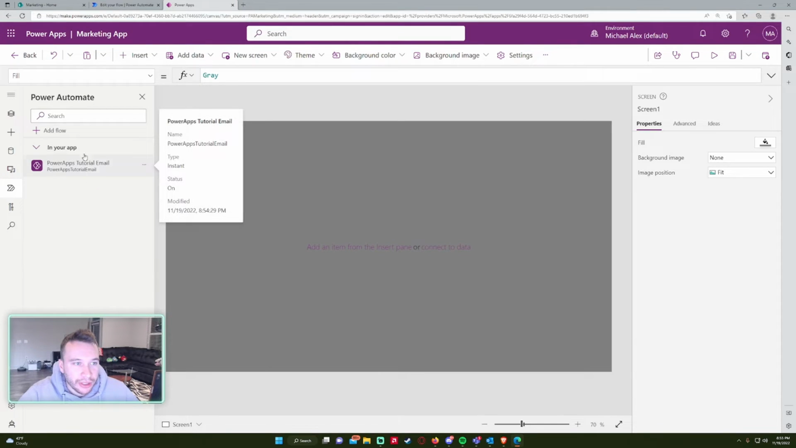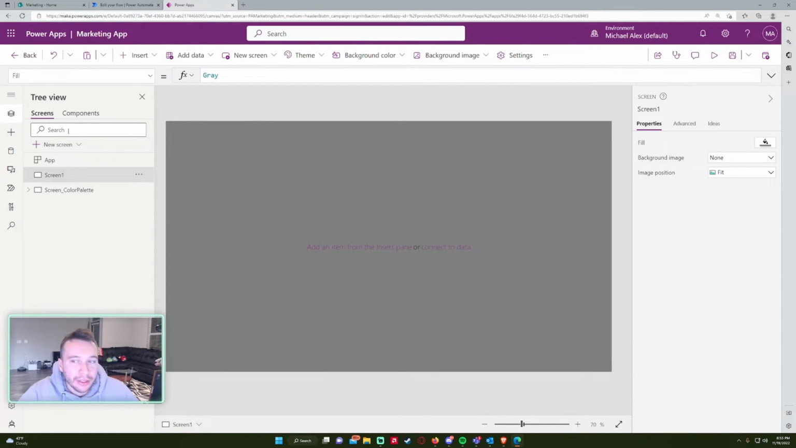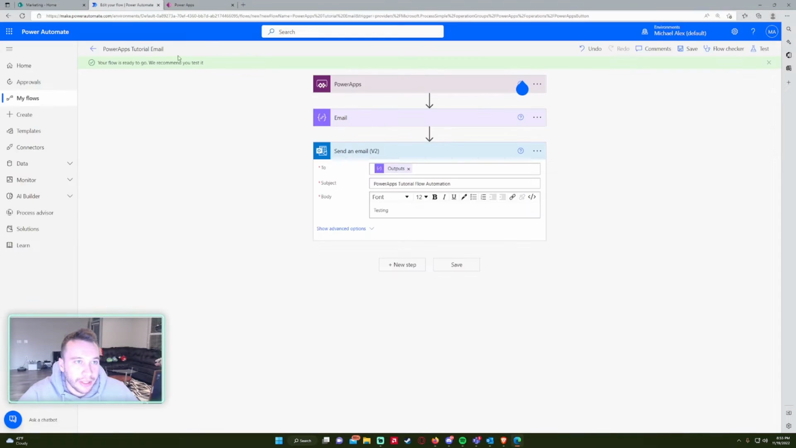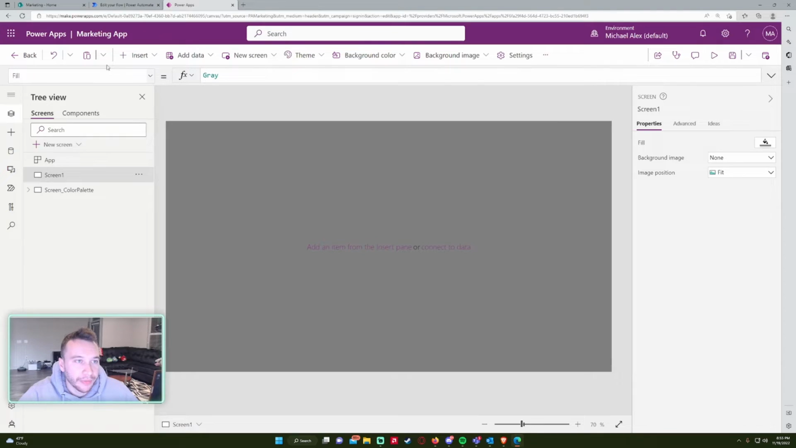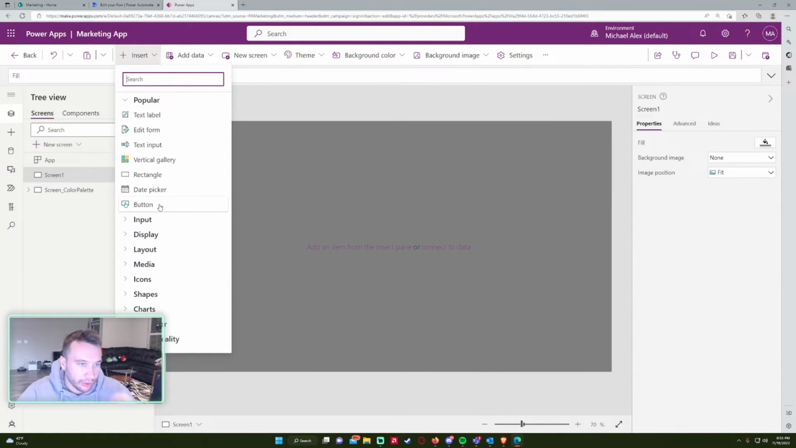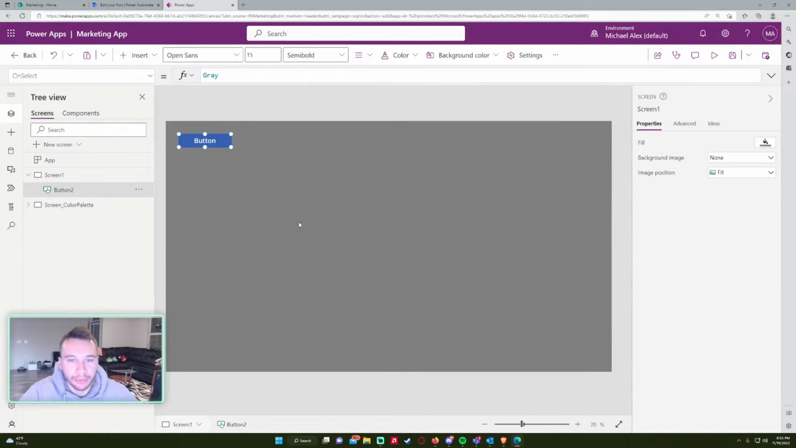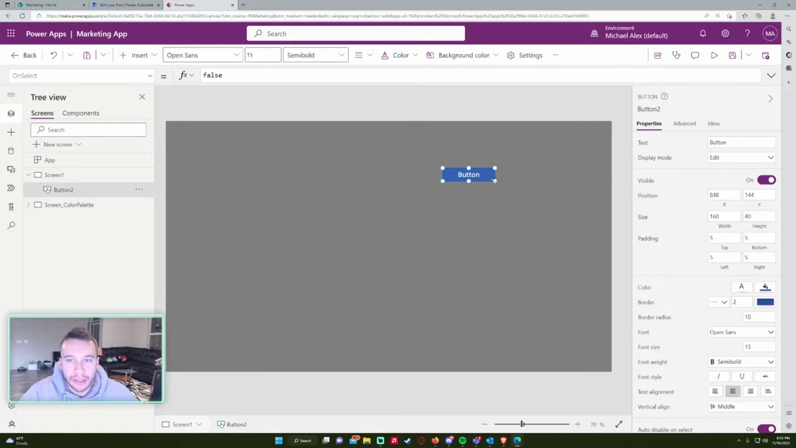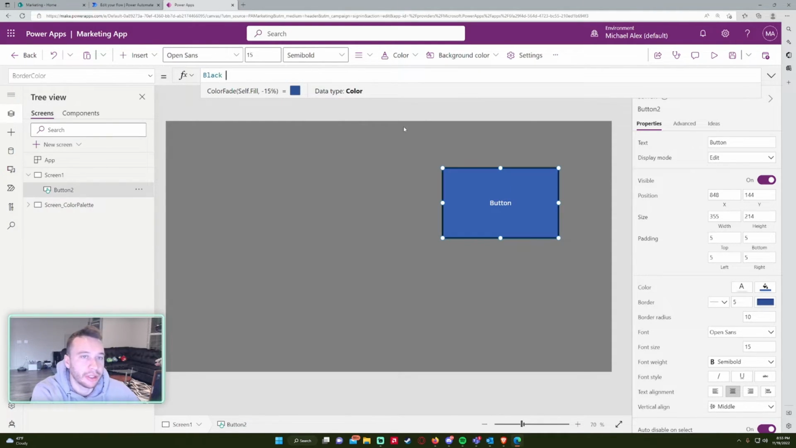And as you can see, it is now in my application. So we need to somehow trigger this email flow to run. And to do that, I'm going to just use a simple button. So we have a button here. I'll make it a little bit bigger, and let me add a border to it, just so y'all can see it easier. And I will rename it send an email.